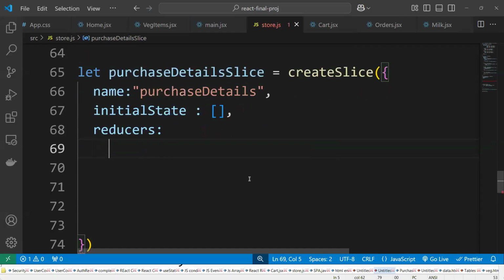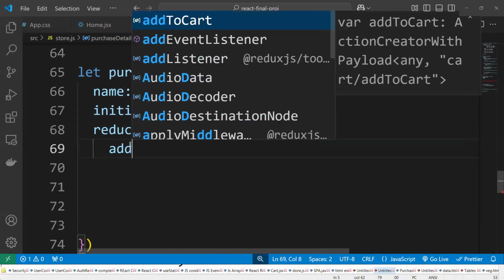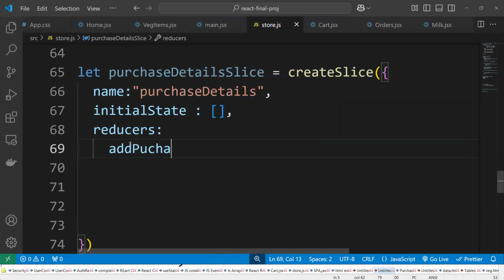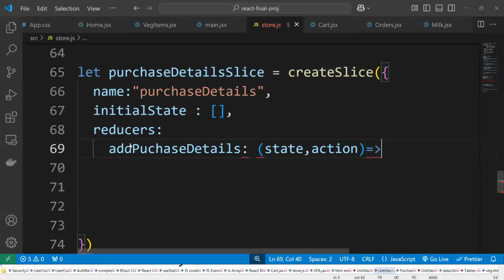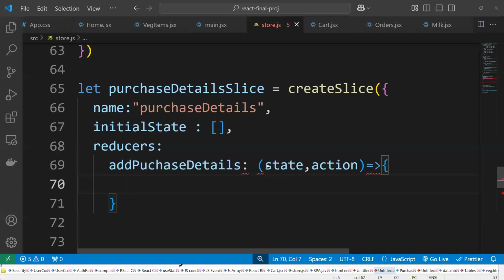Tell me guys here, to take that state, I'm going to create the reducer name. What is the reducer name? Add purchase details. So that is the reducer. As you know, this reducer expects how many arguments? Two arguments. First one is what? State. Second one is what? Action. State and action. Arrow, we can write the logic here.